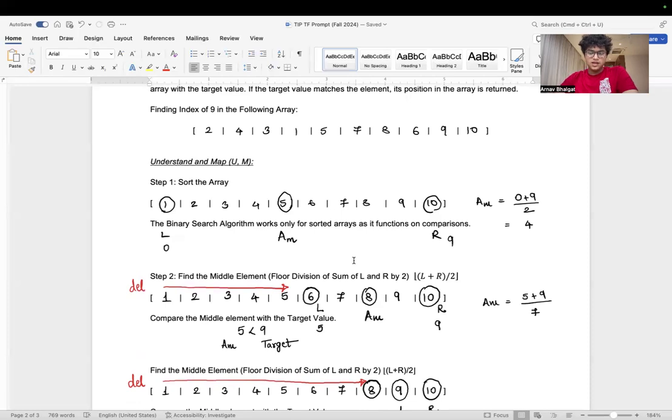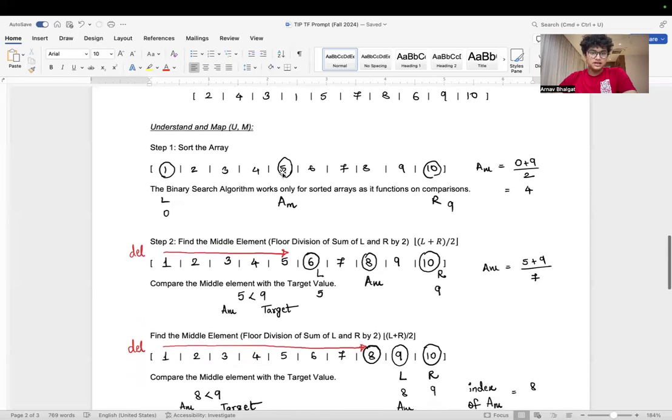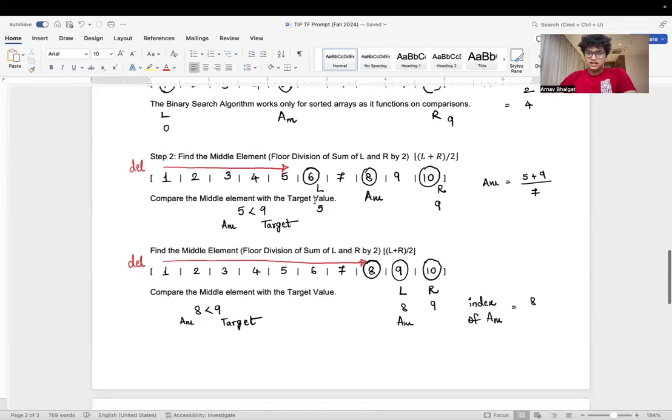The next step would be we would use the two-pointer method, left and right, so that we can find the middle element using floor division. Here we have found the middle element to be 5. Now we compare the middle element to the target element, which is 9. Now 5 is less than 9. So we cancel out all the elements before 5 and including 5. Now the left pointer becomes 6 and the right pointer stays the same.